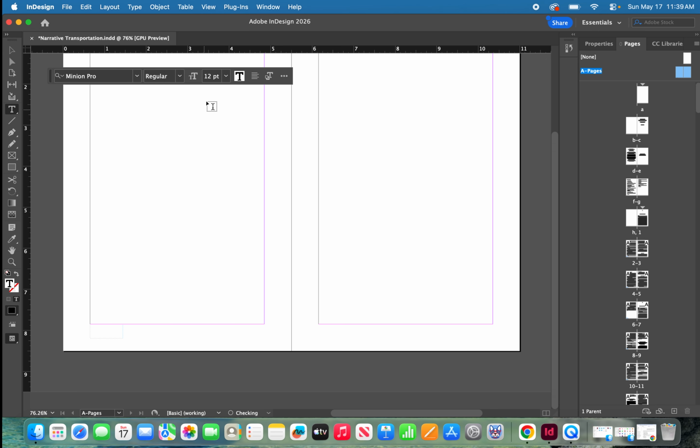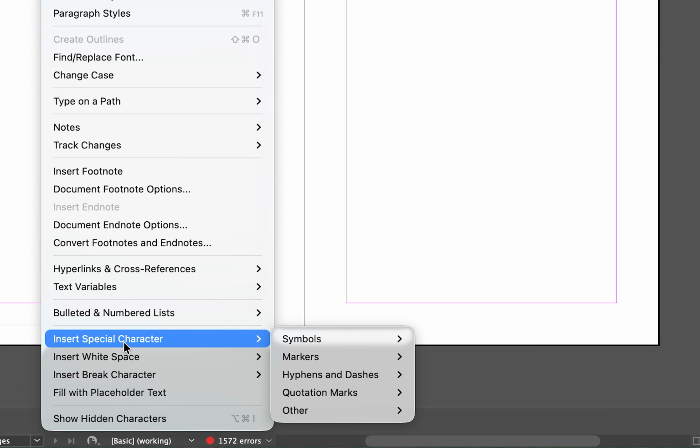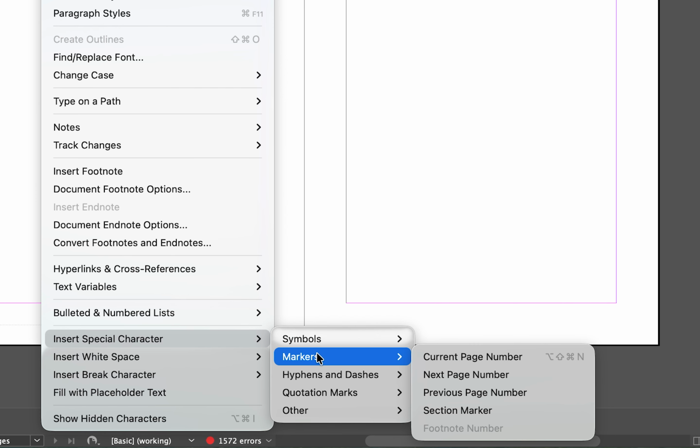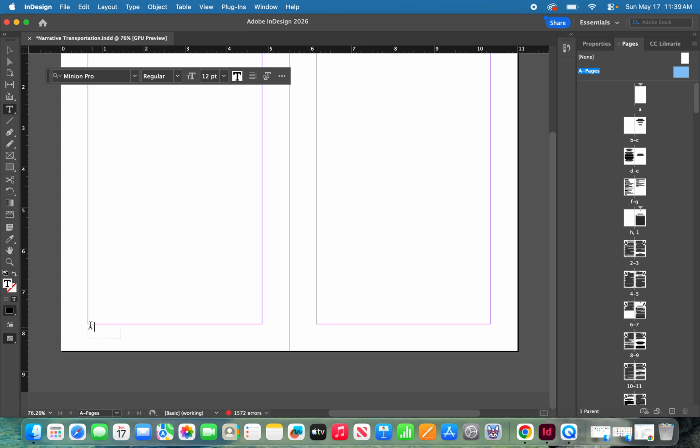Okay, we're going to go up to Type at the top of the screen, select Insert Special Character, Markers, Current Page Number. Now I know it says A here again. Don't worry about that. This is just a placeholder. You're just formatting what the page number would look like, and then it's going to display what you have set over here in the Pages panel, right? Whatever, page 3 is going to say 3, page 4 is going to say 4. This is just a placeholder here.